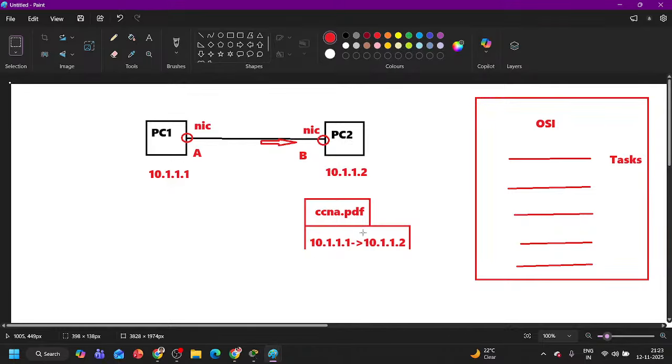After that, it will check the destination IP. Let me verify the destination IP as well. At layer 2, it is for me. At layer 3 also, it's for me only. Now let me check the actual data. Okay, this is the CCNA book. It will hand it over to the application.